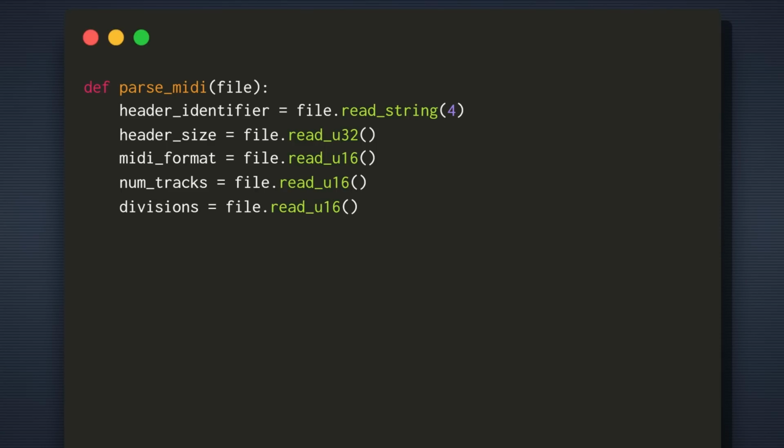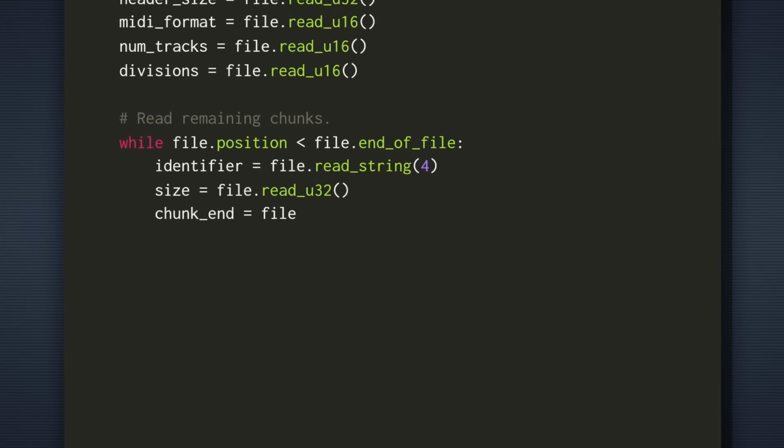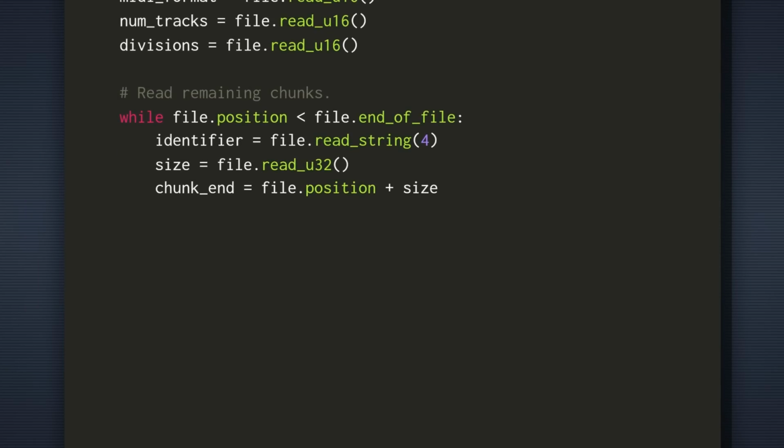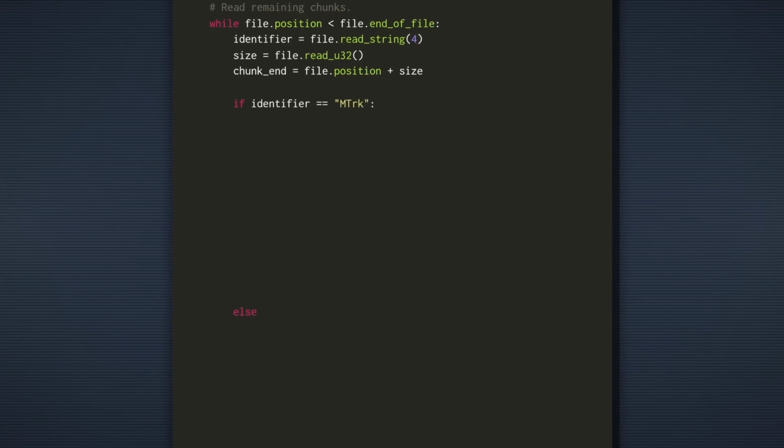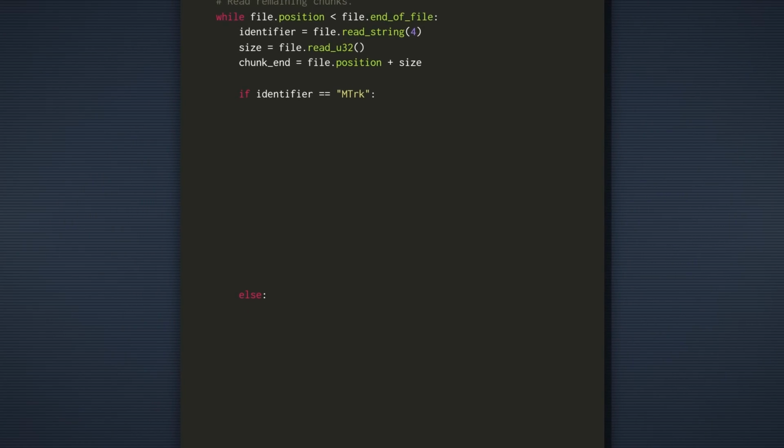The first thing we do is read all the header chunk's information, because it's guaranteed to be our first chunk. Next, we need to parse all track chunks. We just loop until we reach the end of the file. For each chunk, we read its identifier, size, and determine the end position of the chunk in our file. Next, we make sure that this is actually a track chunk. Custom MIDI chunks can exist, so if we find one, we'll just skip it.